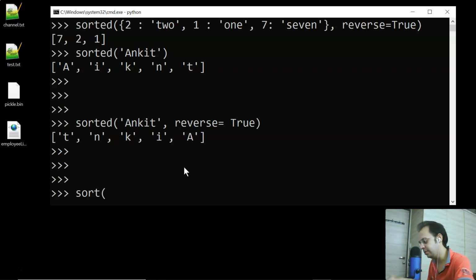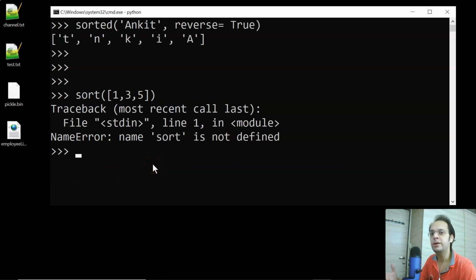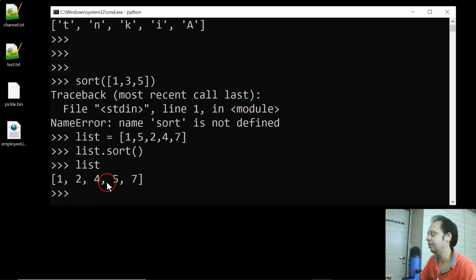But if you just try to do sort something like this, let's say 1, 3, 5, and apply it, we get an error, a NameError: name 'sort' is not defined. So how can we go ahead? First of all, we have to create a list. Let's say I make a list object, 1, 3, 7. And if I apply list dot sort and run it again, I can see 1, 2, 4, 5, 7.